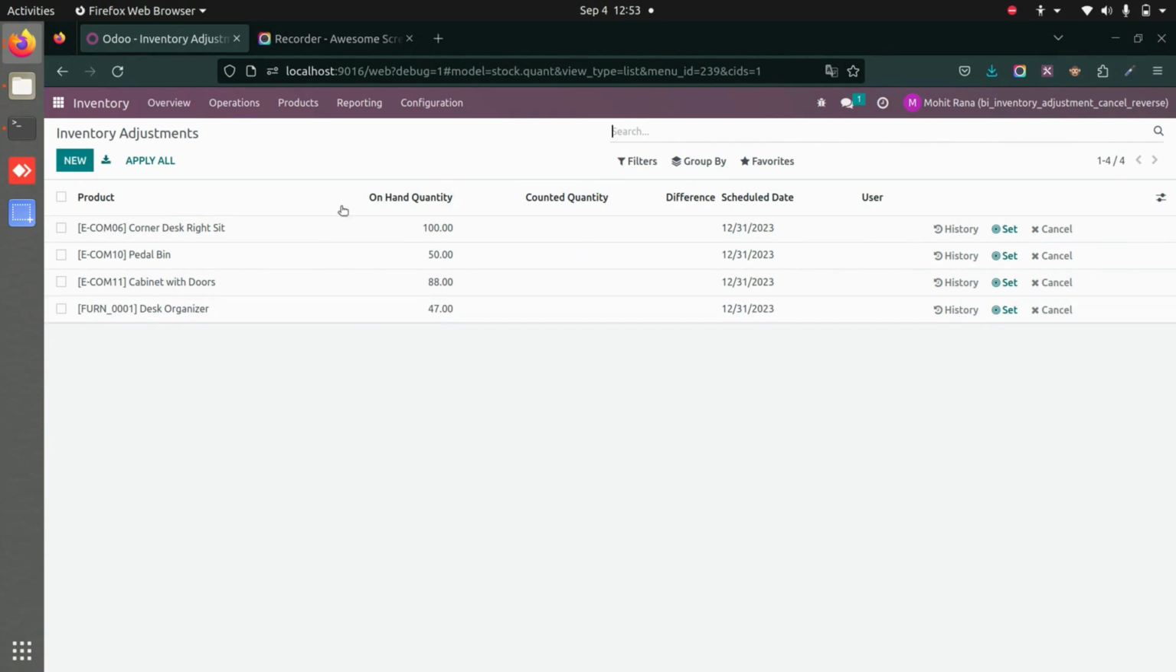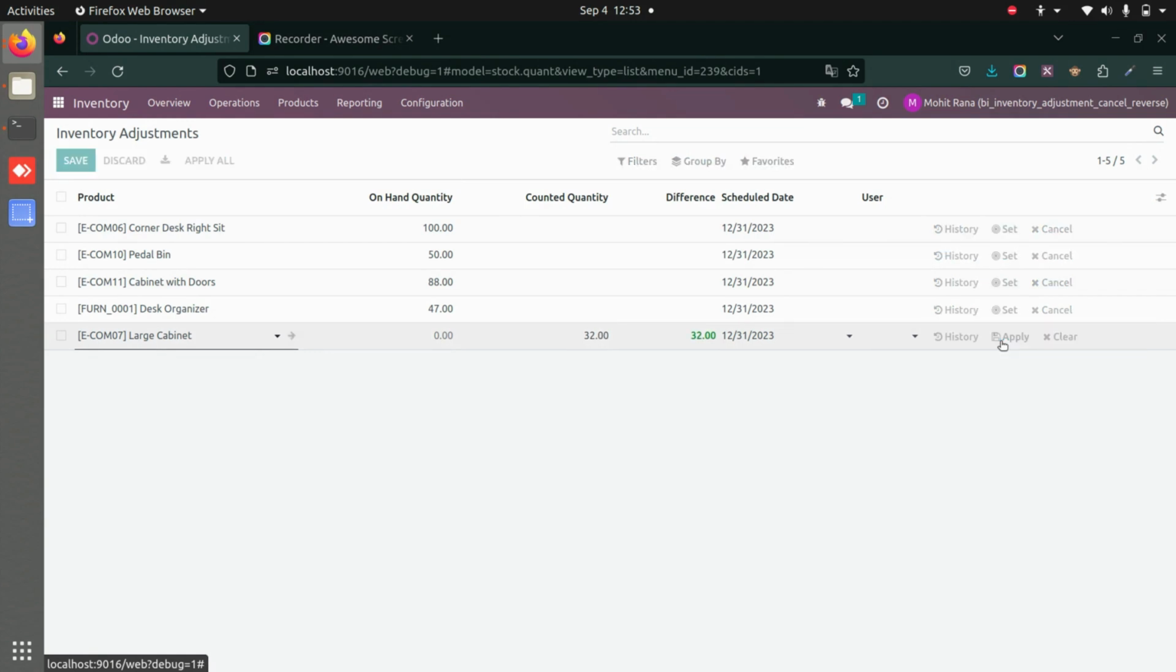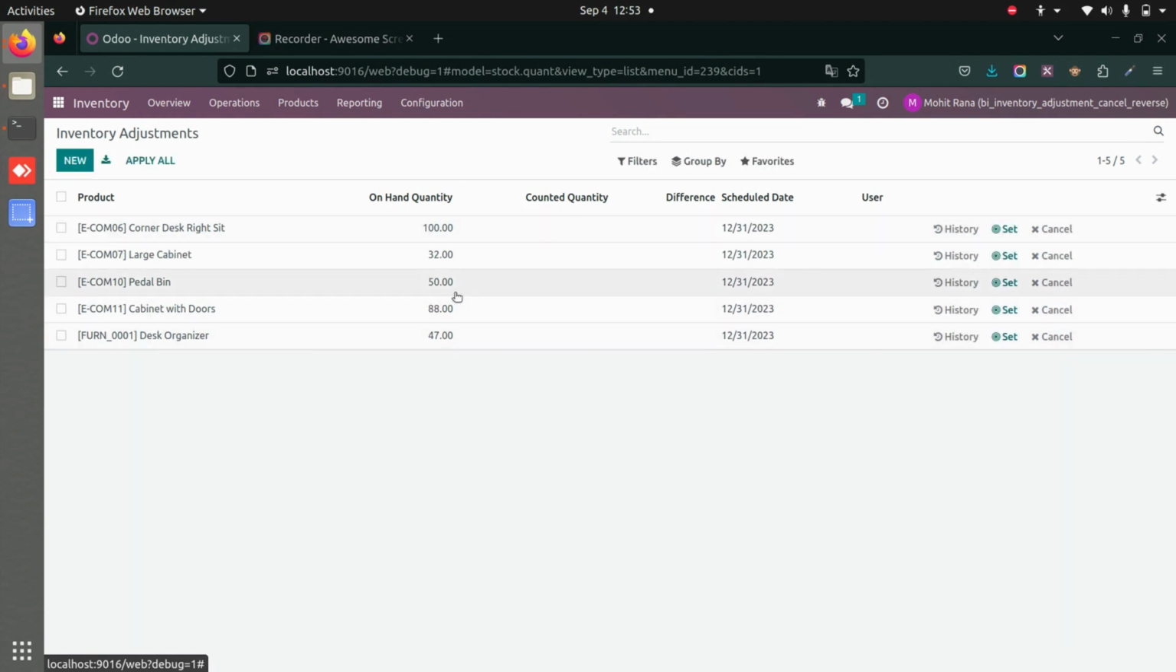Here you can see I already have a few products that have been adjusted. I'll add a new one here. Let's say I'll add large cabinet. I'll add the counted quantity here as well, and I'll apply this. Now also make a change to one of the previous quantities that I already have. Let's say we are going from 50 to 68. And I'll apply this as well.